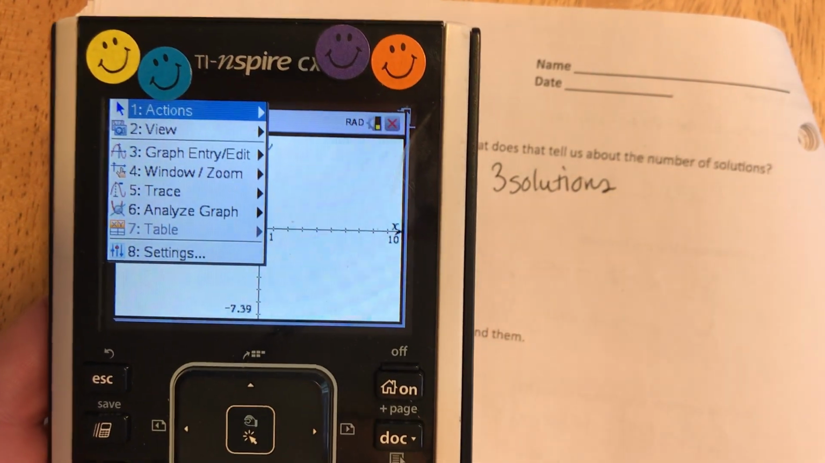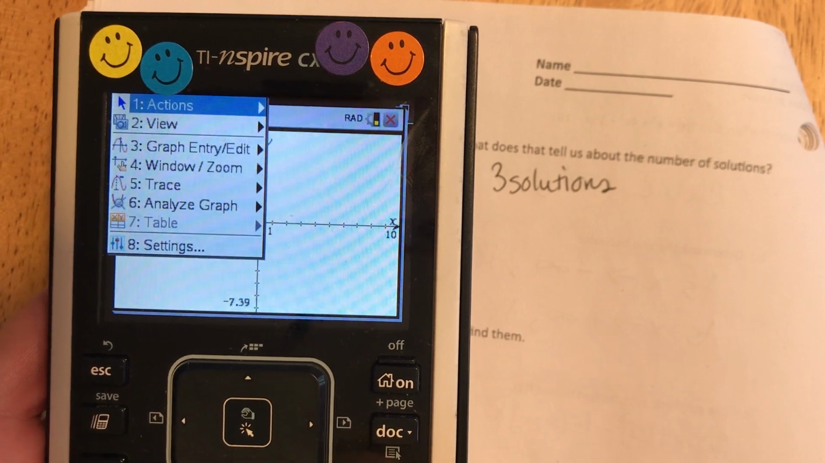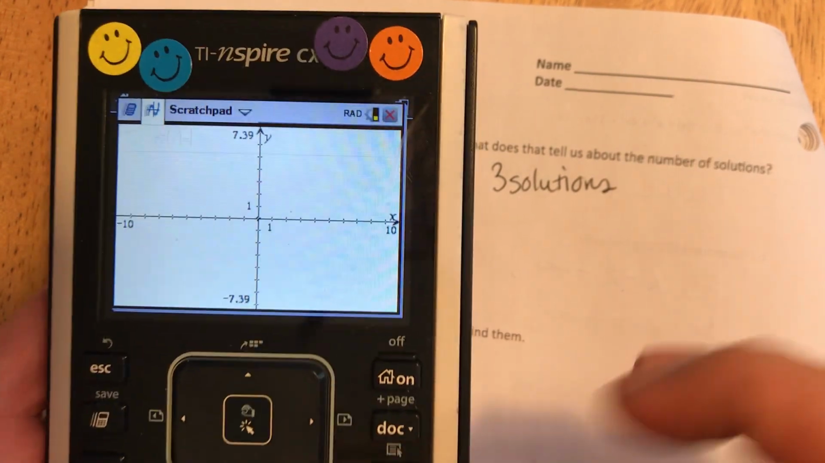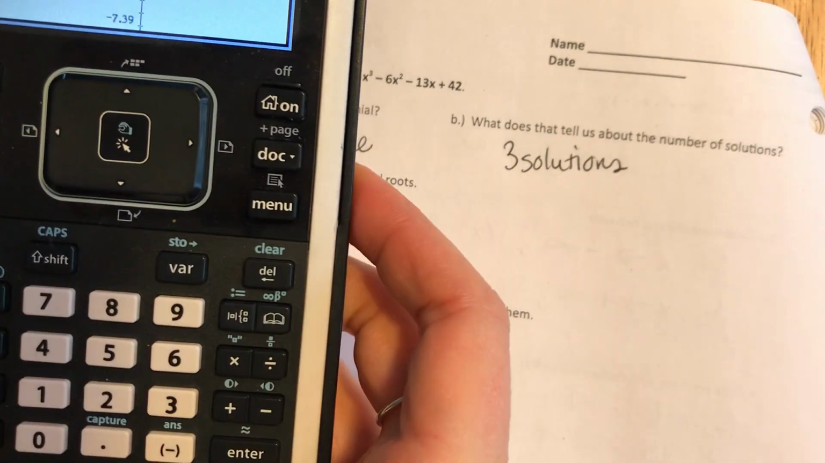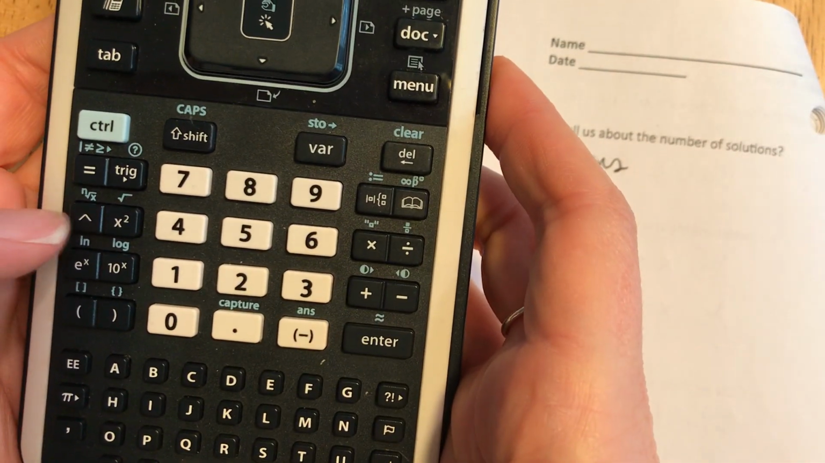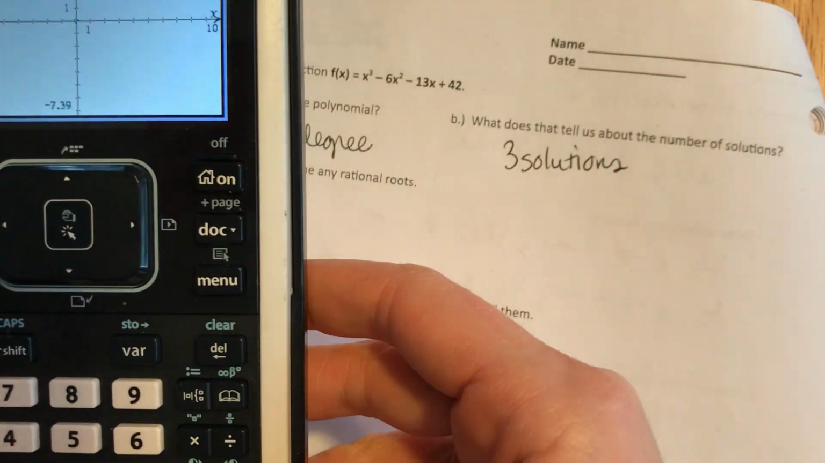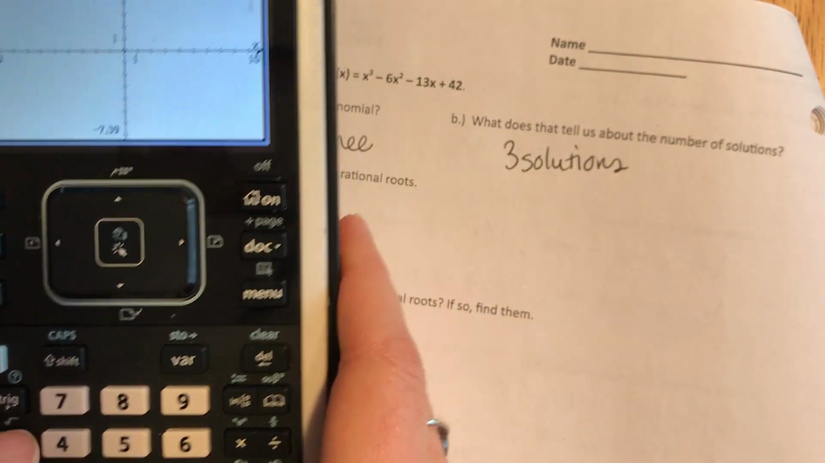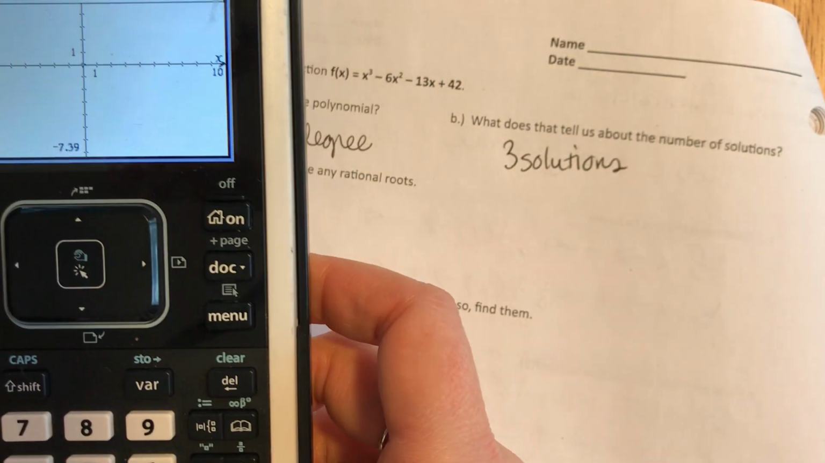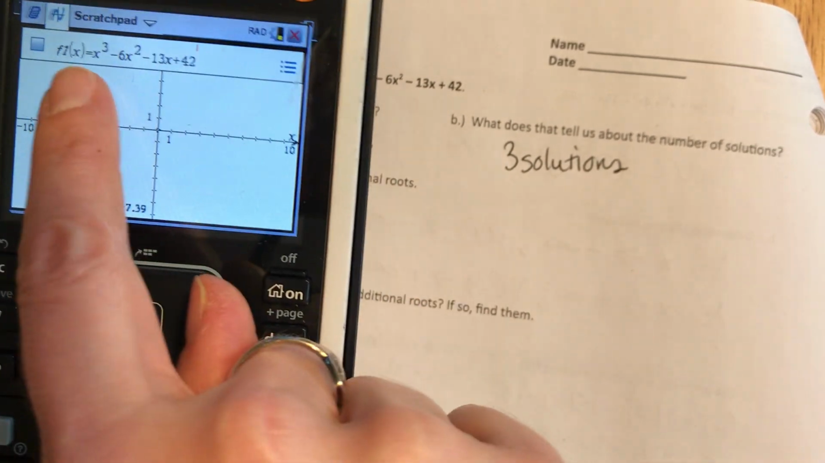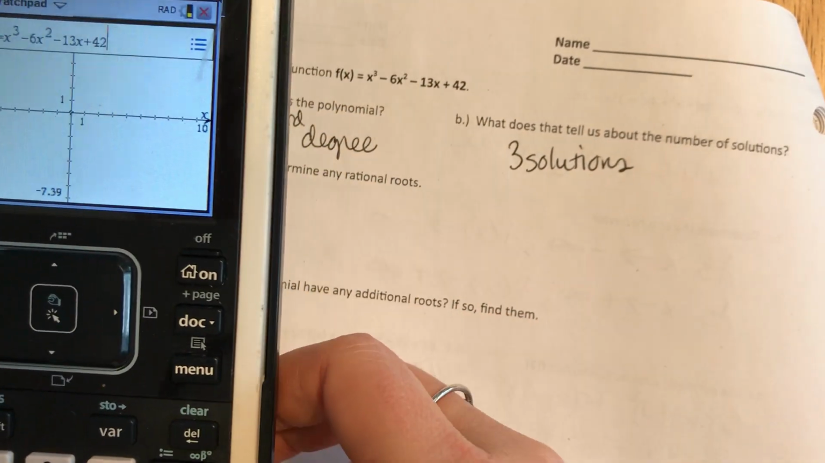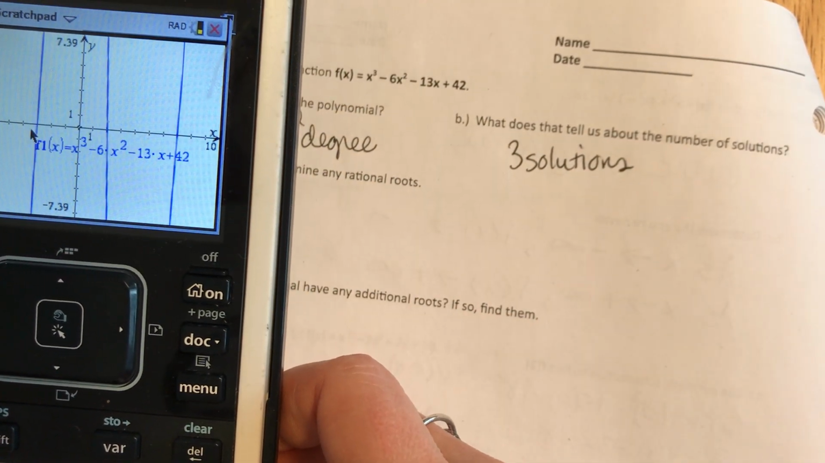So now I'm going to do the same thing. Menu, number 3, graph entry edit, number 1 function, and I'm going to type in this function, okay? So I'm going to type in x, remember you use this caret key, to the third, go to the right to get out of the exponent, minus 6x squared minus 13x plus 42. Okay, double check that you typed it in properly. And when you say, yep, I'm good, here we go.